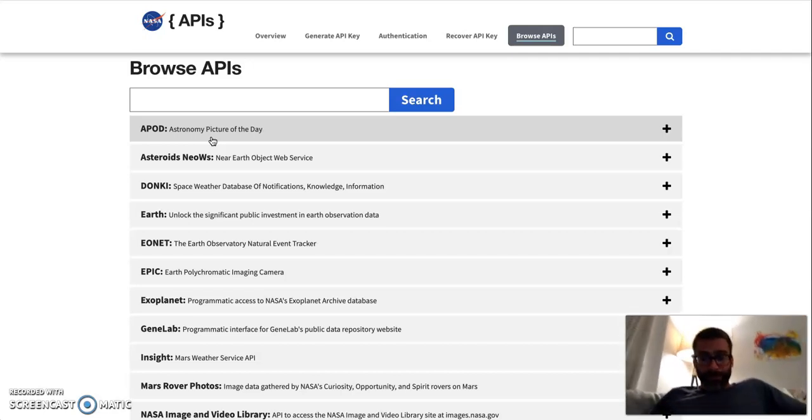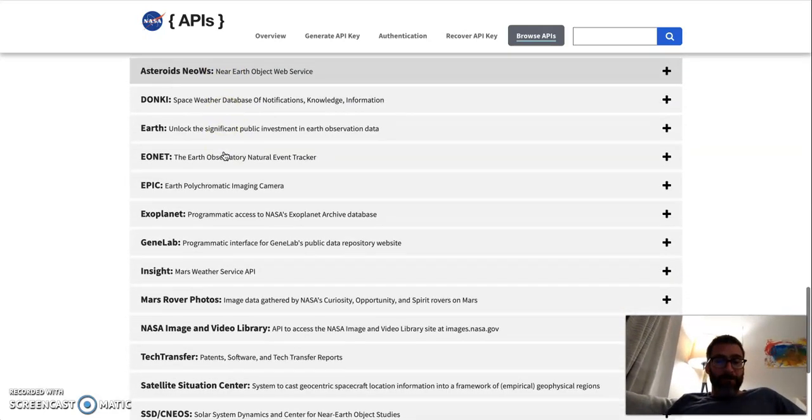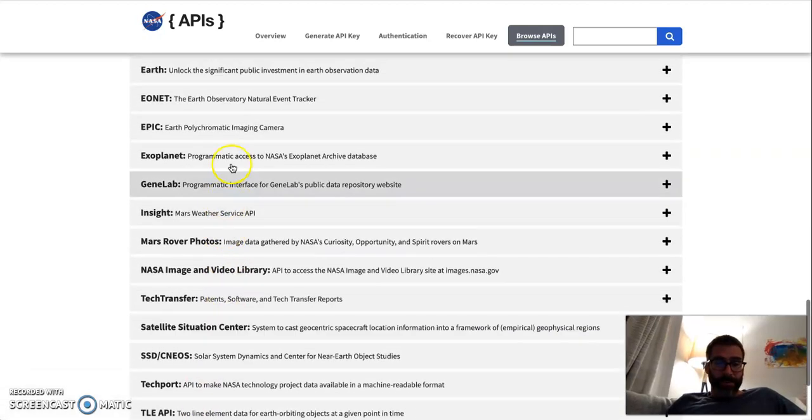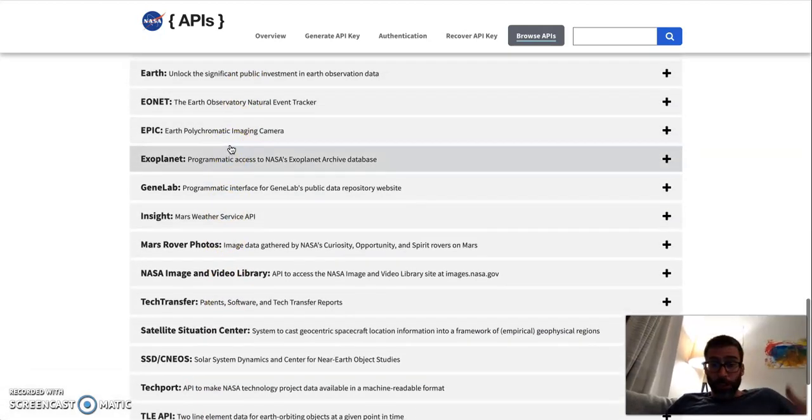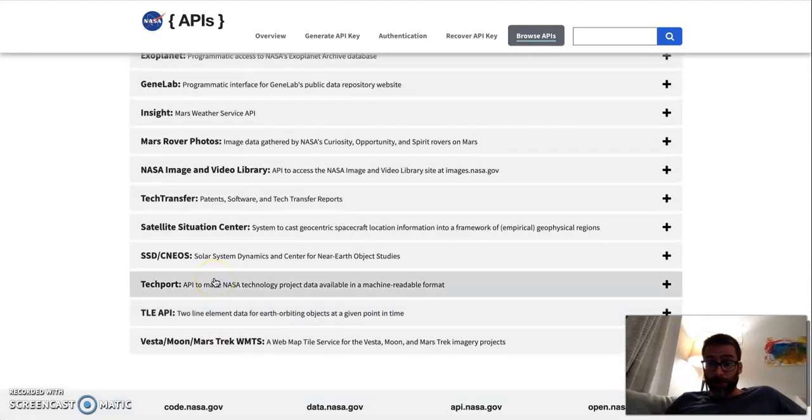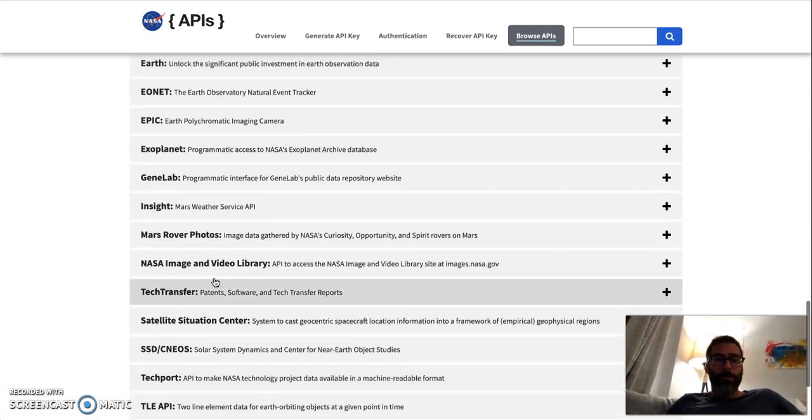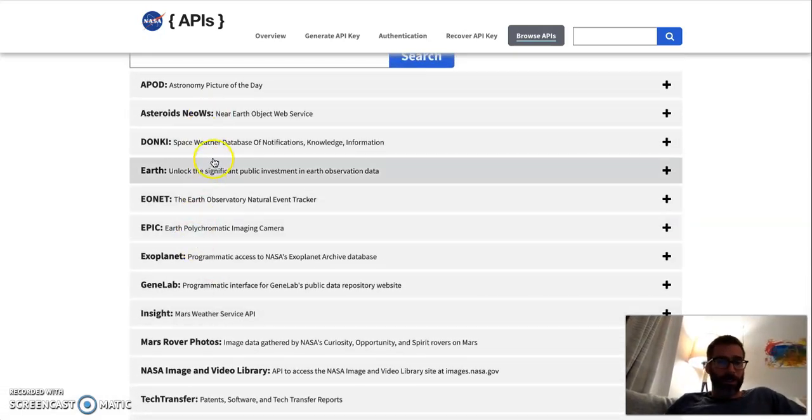Now, for this week, what you're going to be doing is finding any one of these APIs. So NASA has many of them. You're going to choose one of these APIs that looks interesting to you, and you're going to use that in your own project. All right. And there's more explanation, obviously, on Google Classroom. But what you're going to be doing is just searching through these for an interesting one.